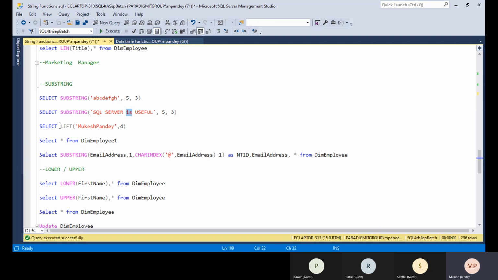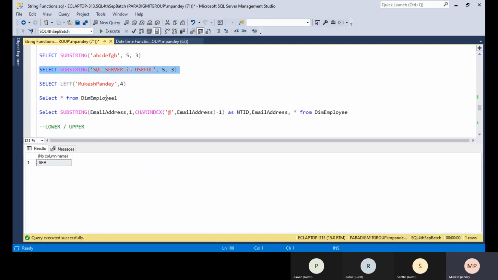So SUBSTRING is basically used to trim the data based on the starting position and how many characters you want to trim. This is the SUBSTRING syntax, and here you need to put the value from where you want to trim the data, the starting position, and the ending position, meaning how many characters you want to trim. So the starting position is 3 and I want to trim 3 characters, so SCR is coming.